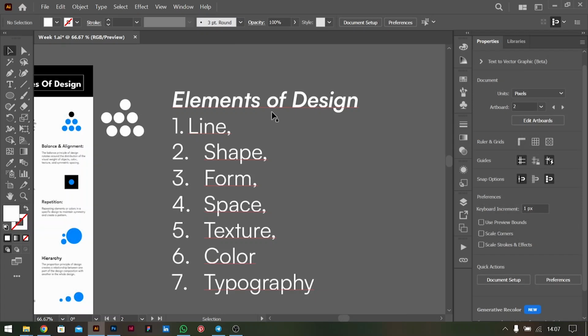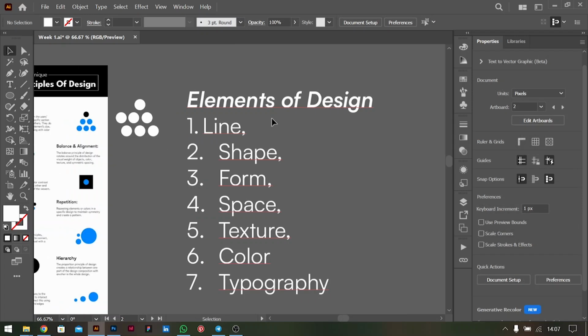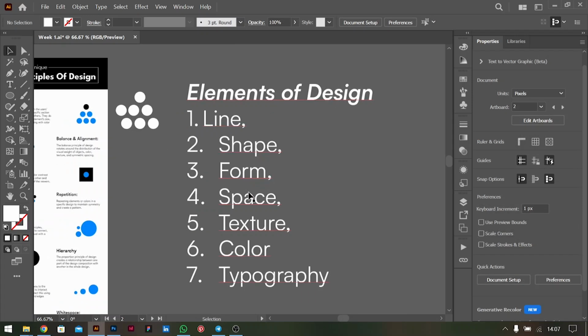So I have the elements of design. Now the elements of design consist of lines, shapes, forms, space, texture, color, and typography. I think these are very self-explanatory. Lines are drawn, shapes are also drawn. The shapes should consist of lines, and probably some shapes consist of lines, some shapes are in different forms.